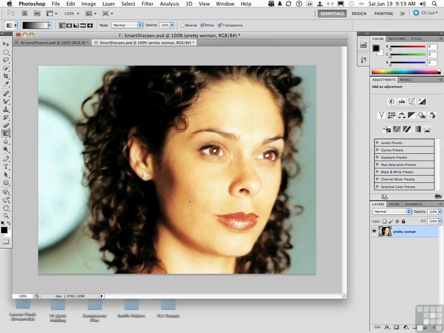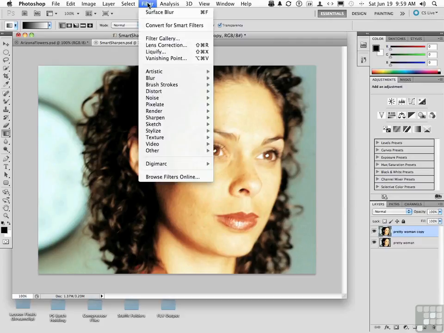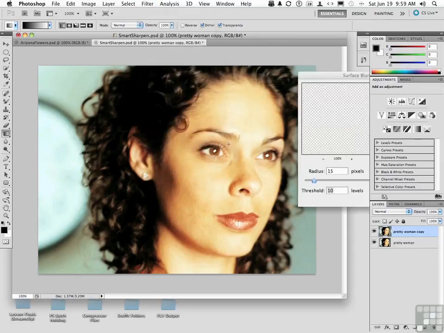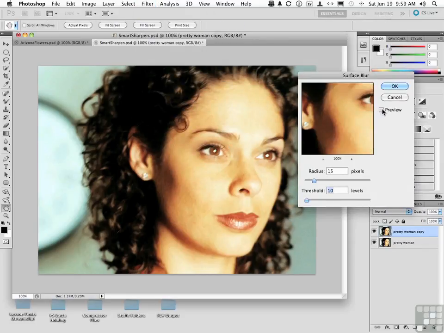We need a copy of her. We're going to come over to our layers palette, and we are going to drag her down on top of the new icon. That's the one we're going to be working on. So make sure you've got that one selected. Go up to the word filter on the pull-down menu. Go down to blur and select surface blur. Let's turn the preview on.